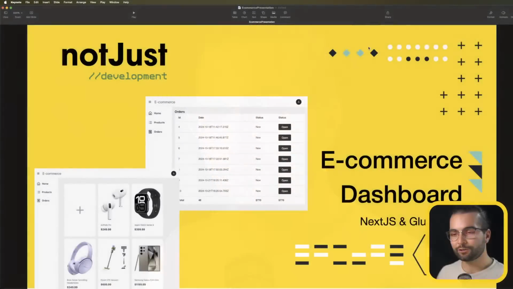Today, we're going to build an e-commerce admin dashboard with Next.js and Gluestack. With this dashboard, as admins or as sellers, we're going to be able to manage our products, create, update, and modify them, and also manage our orders, see a list of orders, view them, manage them, update the status, and so on.